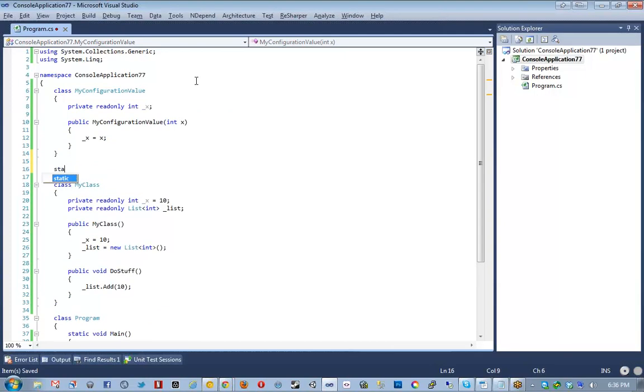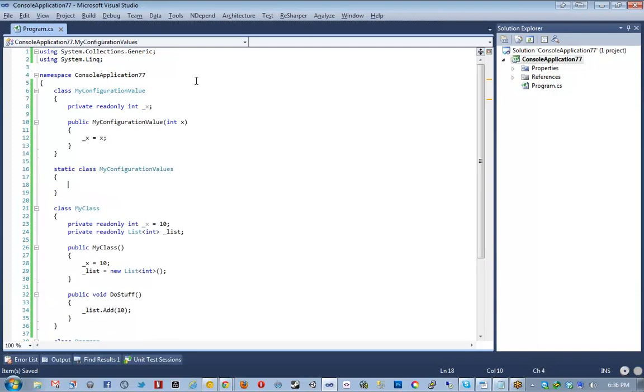And then let's say we have a static class called MyConfigurationValues. I can go ahead and say public static MyConfigurationValue value1 equals new MyConfigurationValue(1). And you don't want this value to be set anywhere else, but it could be. There's nothing stopping it from being set anywhere else. And so what you would want to do instinctively is add the const modifier to it. You want to make this value constant.